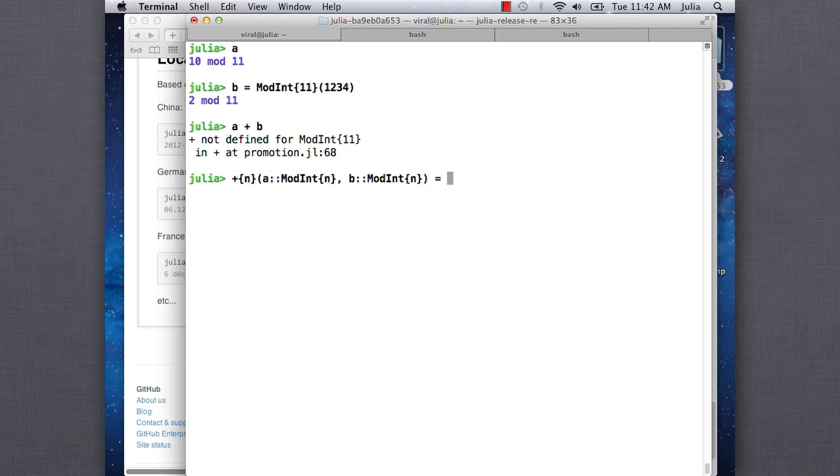Okay, so what this says is this is a method signature that's going to apply to two mod int n's. The little curly braces around the n at the beginning say this method applies for all n. It's going to require that the n's be the same. I'll show you that in a second. So what we're going to do here is create a new mod int n object that just adds the k fields of the two, a and b. So now you can see that just works.